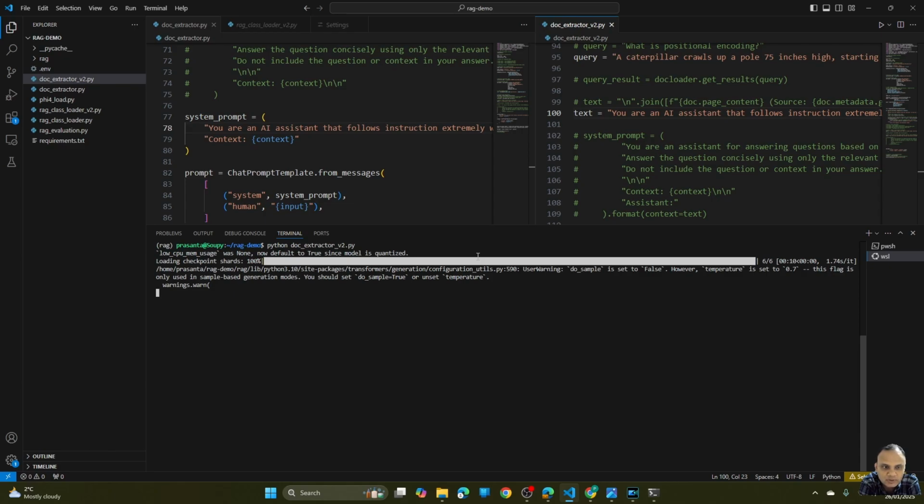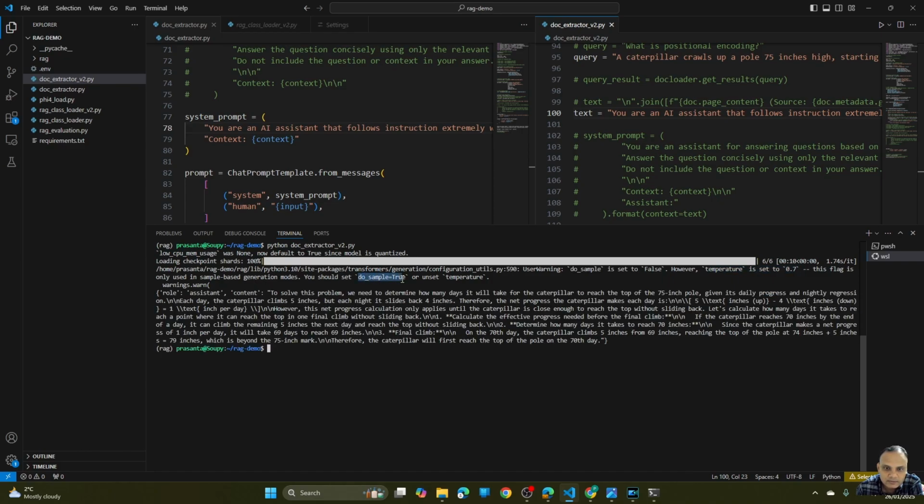Okay, there is some warning message because I have just set temperature to 0.7, but I think it is telling that we have to also set sample true or unset temperature. Okay, anyway, let's ignore this and check what the answer is here. To solve this problem, we need to determine how many days it will take for the caterpillar to reach the top of the 75-inch pole given its daily progress and nightly regression.